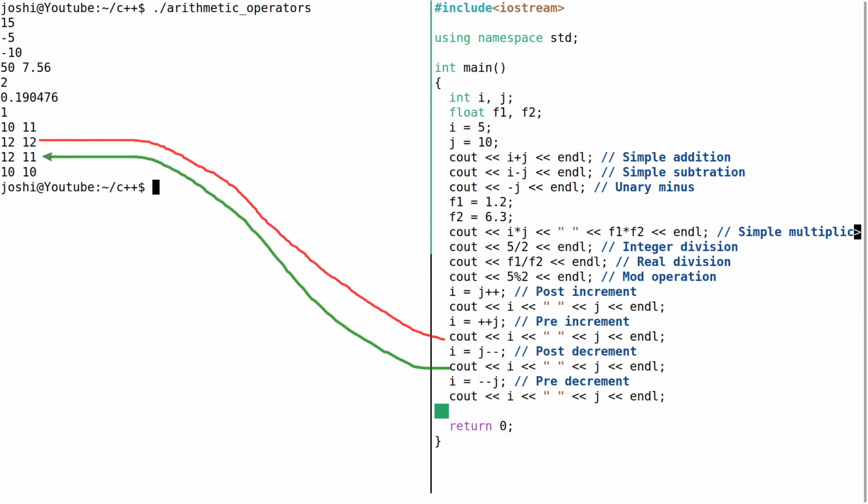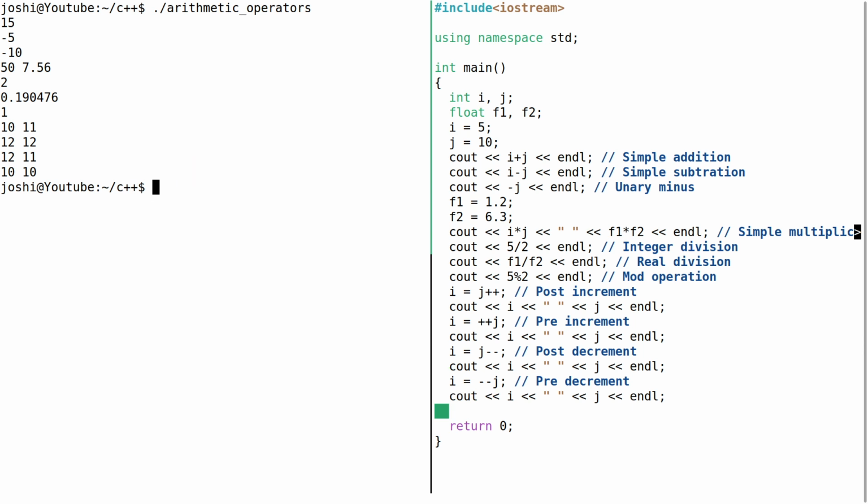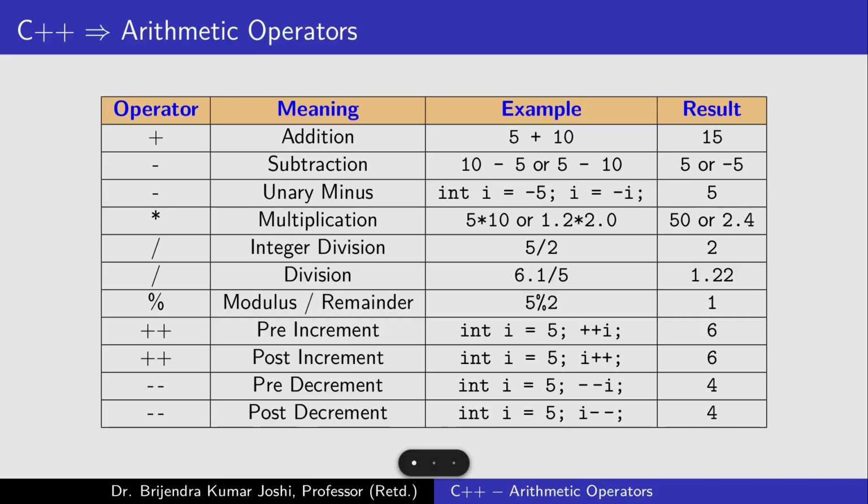The next one is the pre-decrement operator. So here the value of j was 11. So it would be first decremented. It becomes 10 and then that value would be assigned to i. You can see here. So in this case, the output is expected to be 10. That is, i and j both will be printed as 10. You can see it here. Okay. So this is the way we can make use of all arithmetic operators which are present in the C++ programming language.